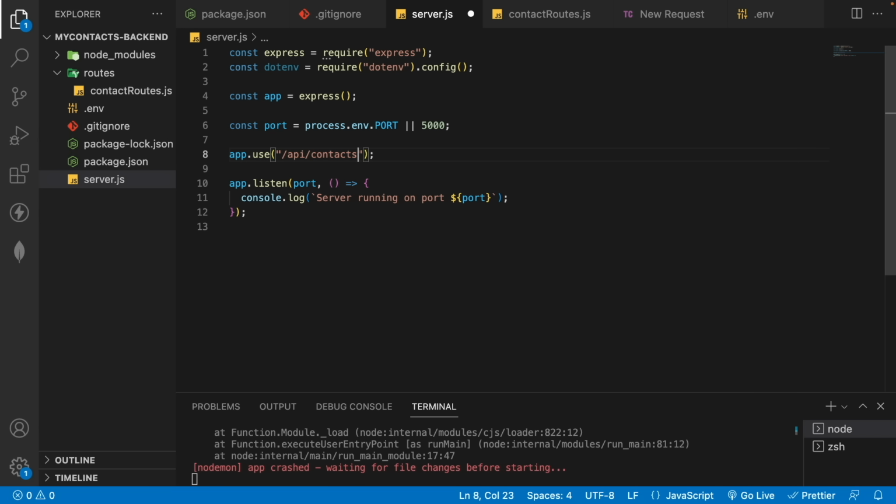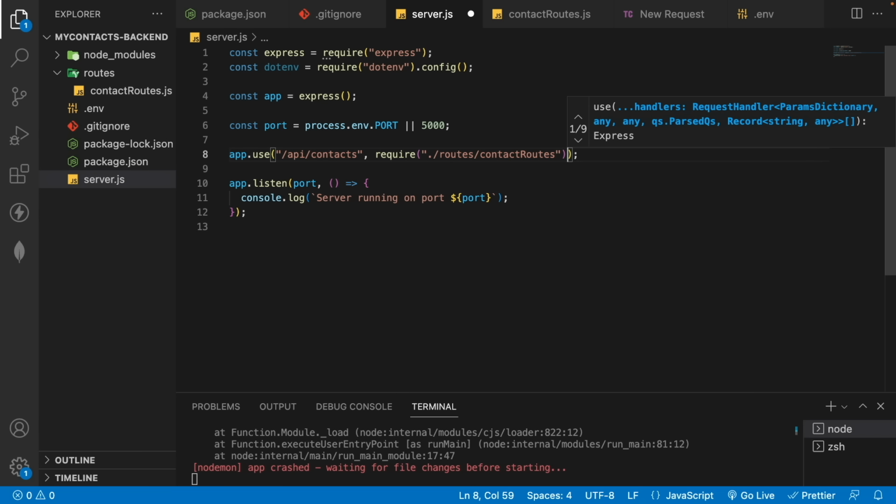So we will have this, and then whenever we have the app.use, usually this app.use is known as middleware. So we are adding the middleware in our Express project. So here we will do a require, and here we can define the path of our route. So that will be /routes/contactRoute. I will save it.